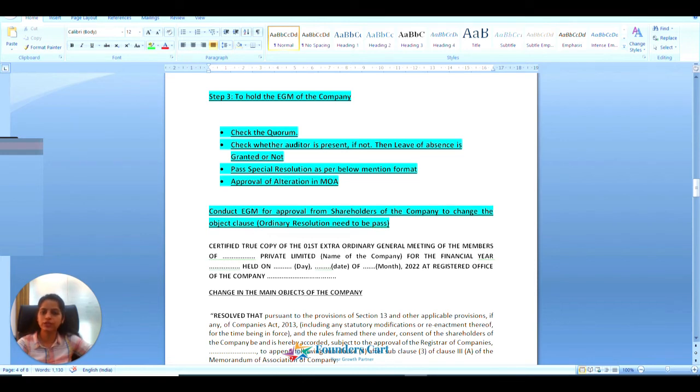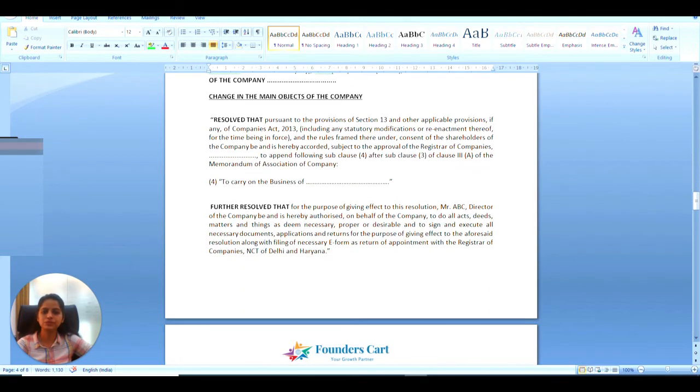Then check whether the auditor is present. If not, then check whether leave of absence is granted or not. You have to check that and record it in your records. Then pass the special resolution as per this format.